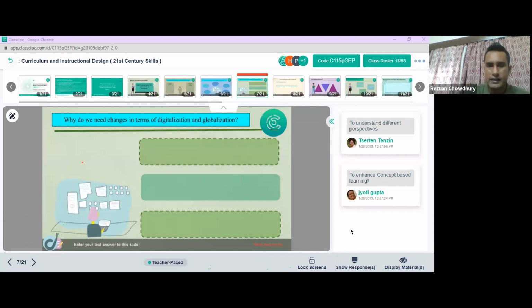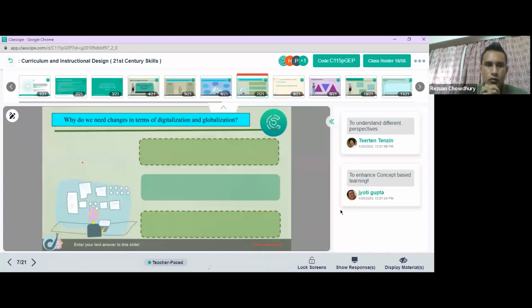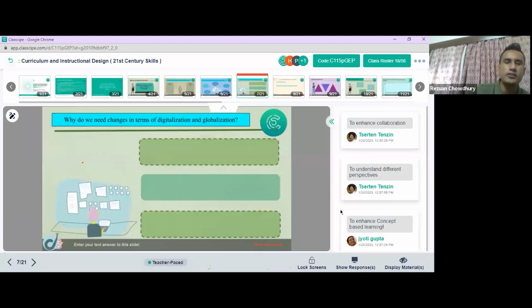What do you think about these things? If you want, you can write on the slide, or you can write in the chat box. To understand different perspectives, to enhance concept-based learning. To connect with the global context, to make knowledge sharing easier and faster. Very good. To enhance students' research skills through their studying years, and later on they could do their own reports. We live in an evolving world. We need to move with the times to make learning functional and practical. Very good.